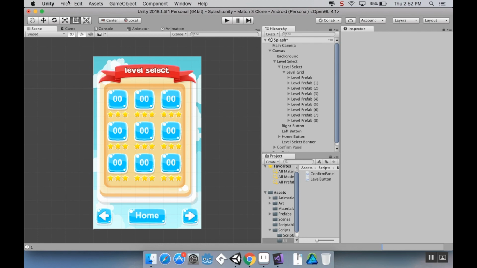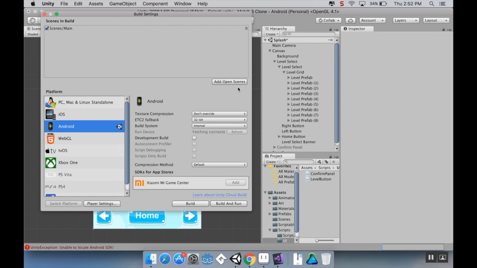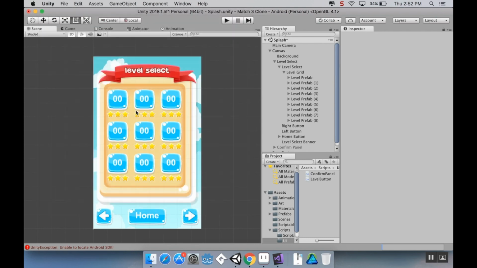Oh yeah, and one thing before we go too far, go to your file, go to build settings, and we want to add the open scene, and we want to put the open scene above the main scene. Whichever scene is on top is the scene that's going to load first when you make a build of this for mobile or for desktop. So there we go. All right, cool.